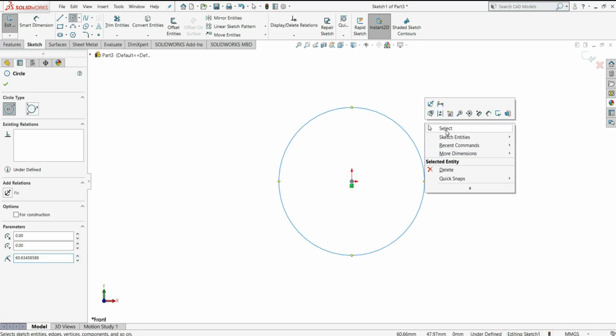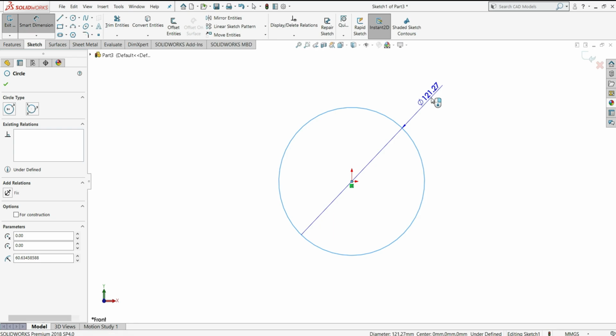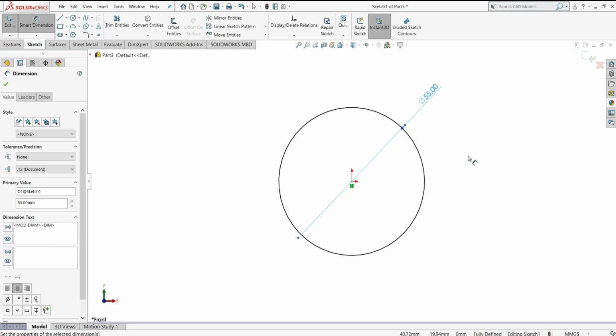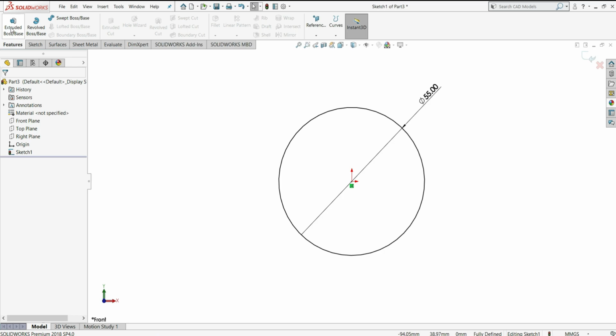Like this, right click and then select. Now choose your smart dimension. Select this circle. 55 mm, enter. Right click and then select. Next, we'll select your features and select extruded boss face.